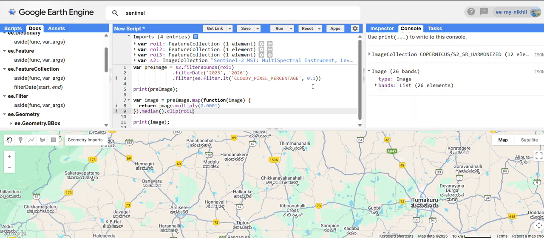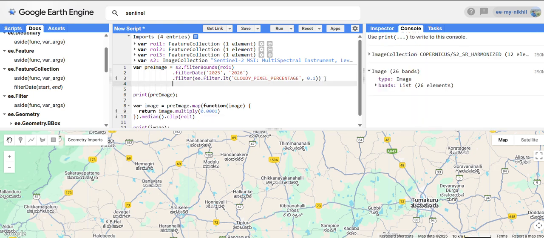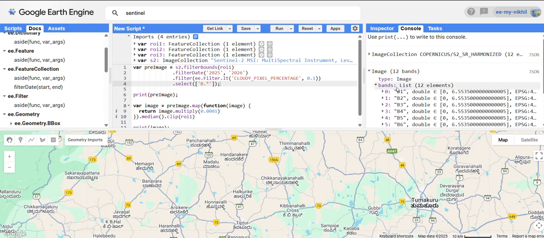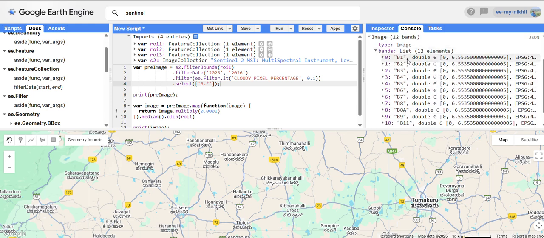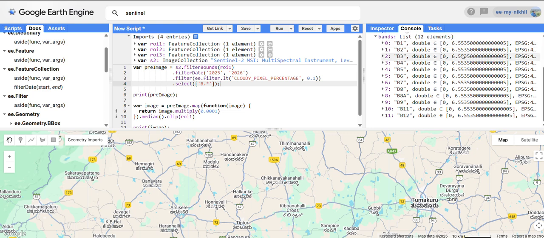So I'm just gonna select the bands which are starting with the letter B. So with the use of the function dot select B dot start, this function will help you to select only the bands starting with the letter B. So you can just expand it now. You only have 12 bands, you don't have 26 bands, starting from B1 until B12 with the scaled value from 0 to 6.5. Everything is in the float value.